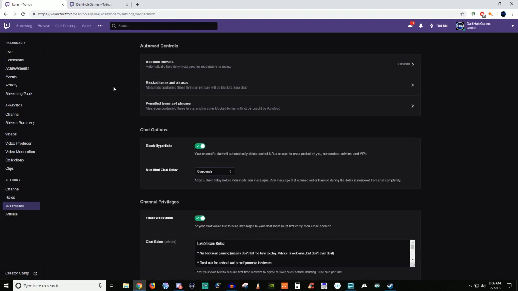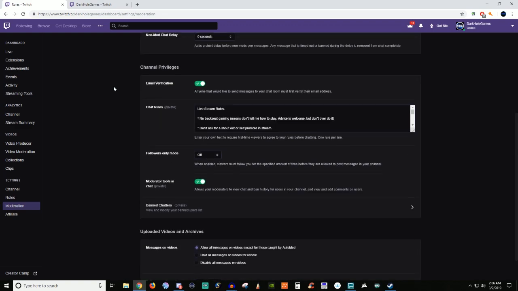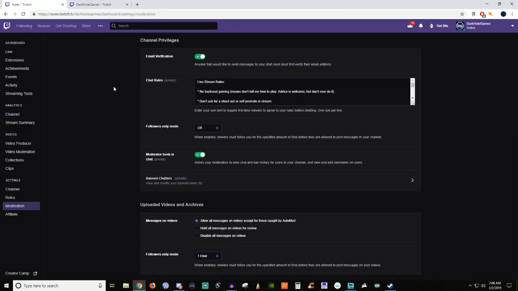Now you can go and block terms and phrases, you can permit them as well, you can block or allow hyperlinks, you can put a non-mod chat delay if you wanted to. Now you can even have it where people have to have their email verified before they can even send a message in your chat room, which is great.